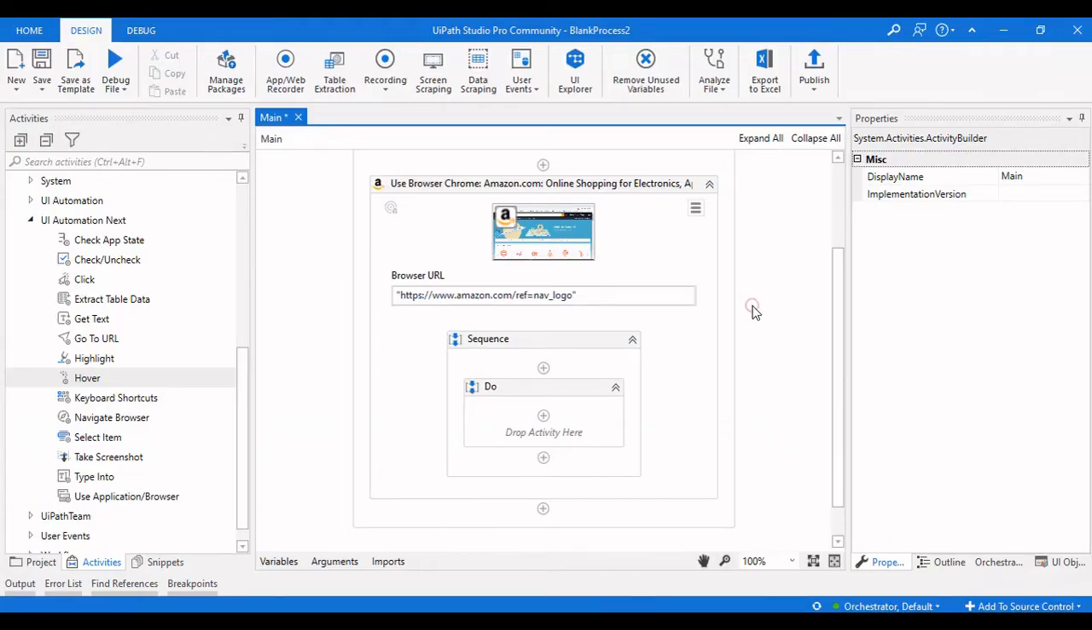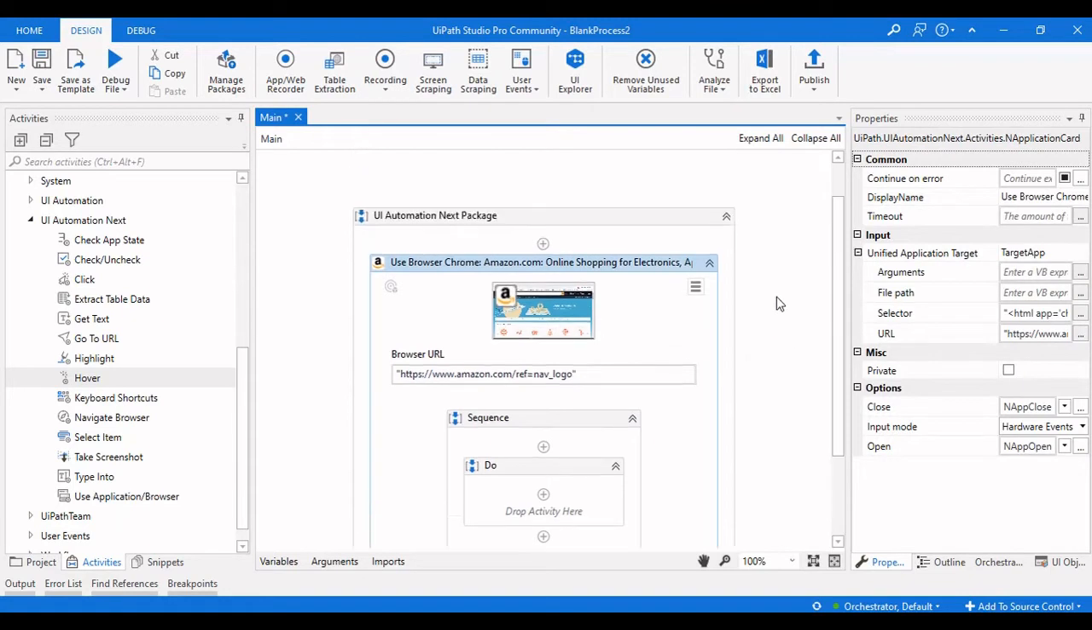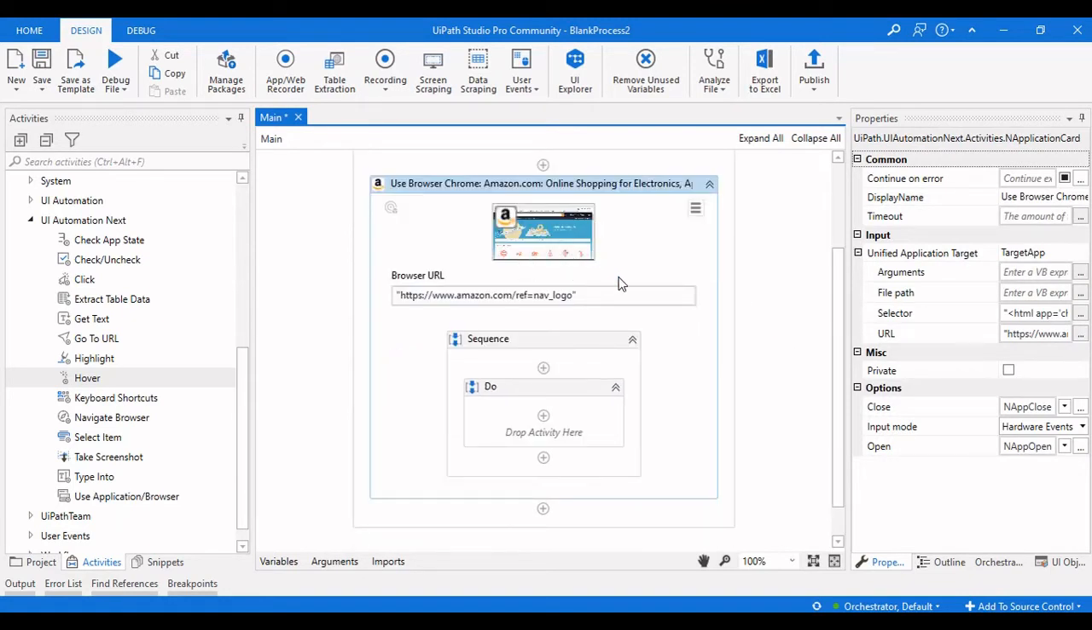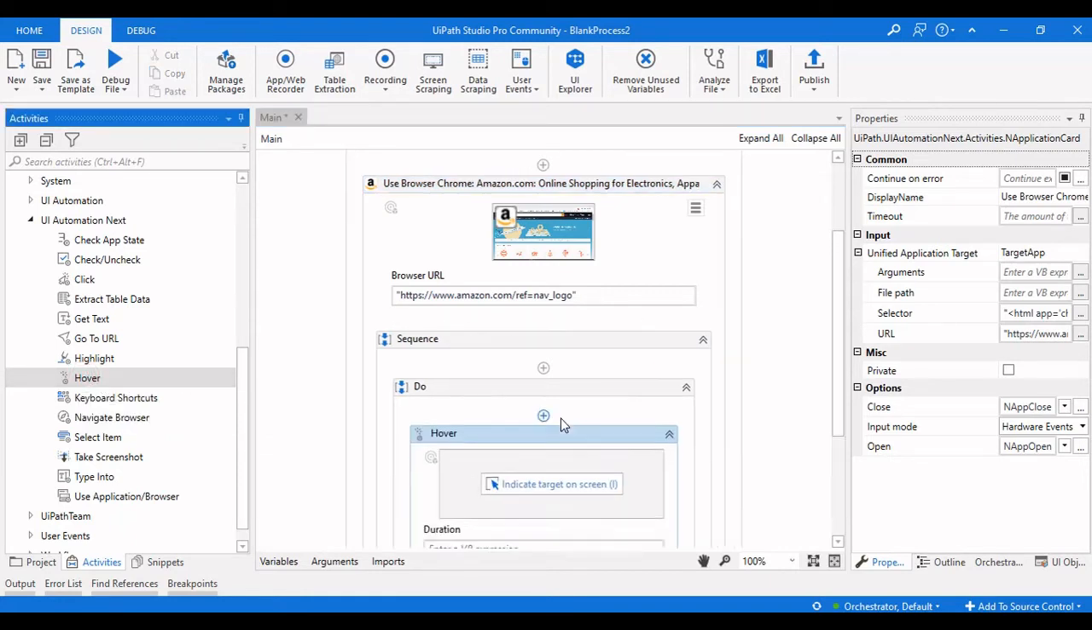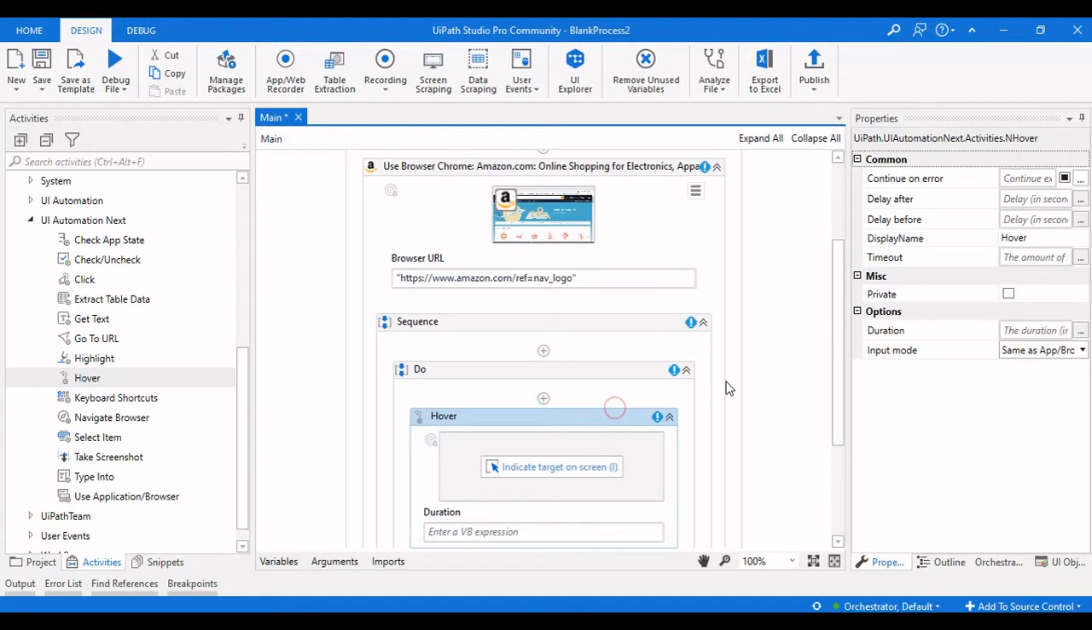We are using the same flow with the Amazon website, so we are reusing this workflow from the previous video. What we need to do extra here is drag and drop the hover activity over here. First we will see the properties of this hover activity. These are the common properties: delay after, delay before, the display name, and the timeout property. In the options properties we can see the duration, which is how long the hover should last.